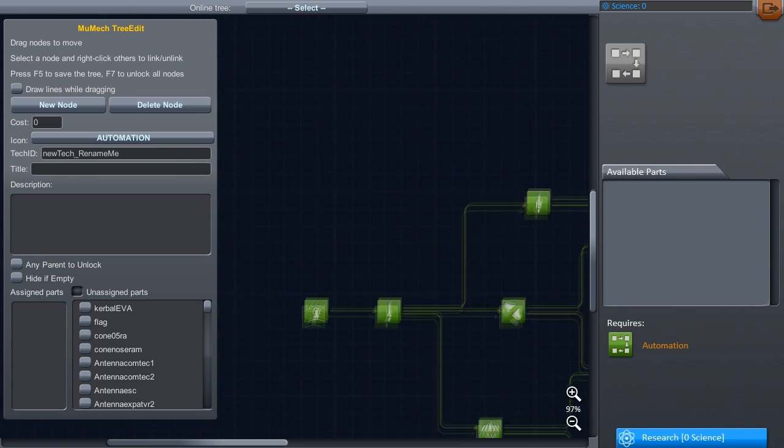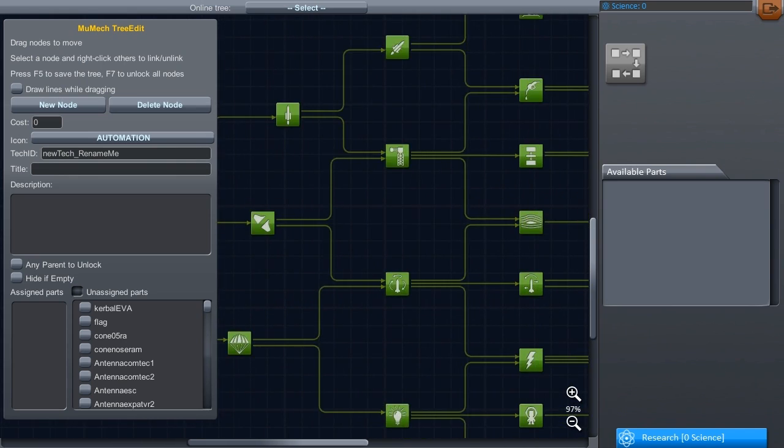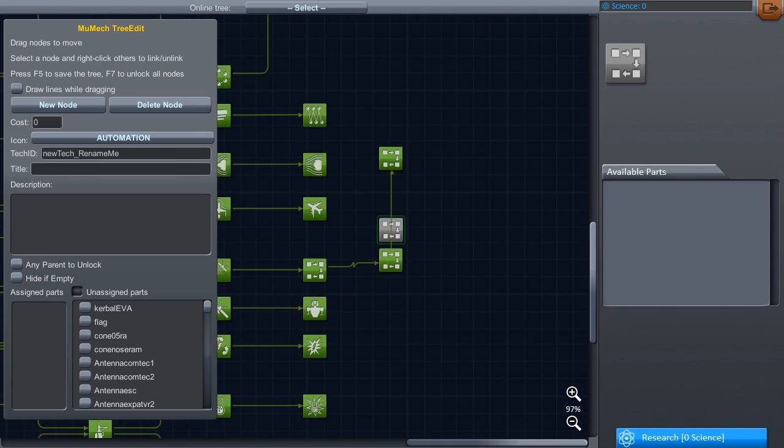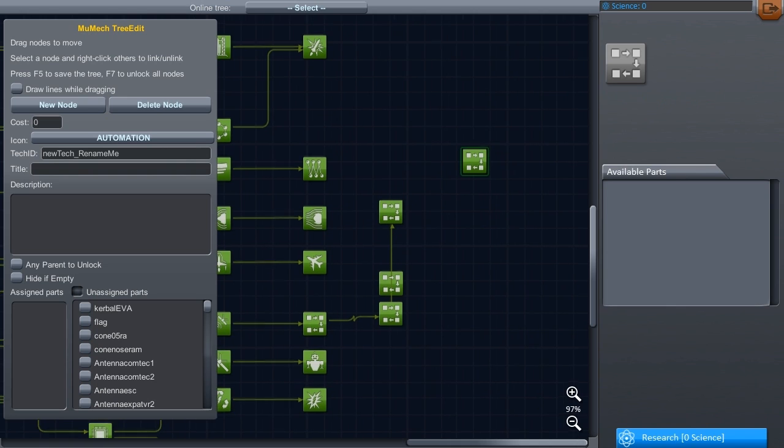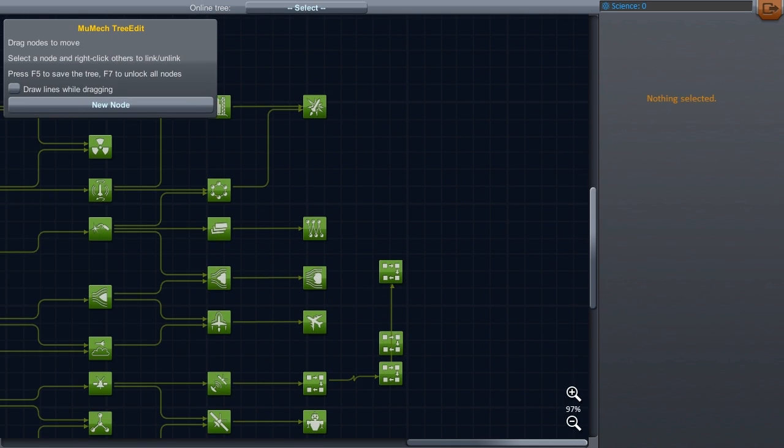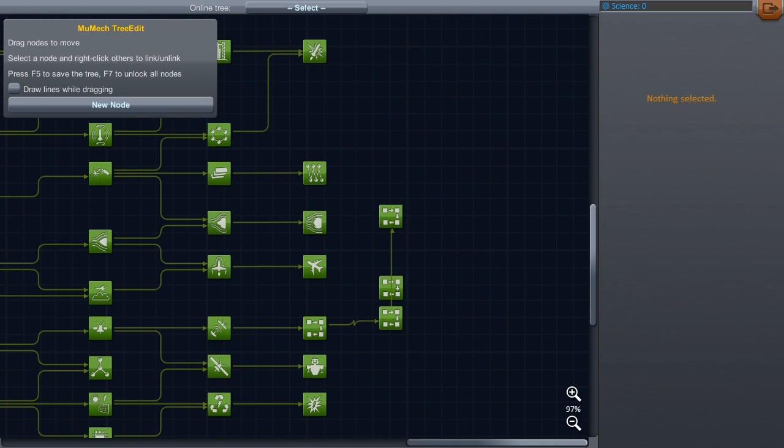What else we got here? New node button, which adds in nodes. It can be difficult to find out where it is. It's usually where you last clicked. So, see, it's kind of like there. Delete node does the same. Careful, there's no "are you sure" or anything. It's just delete node. There we go.